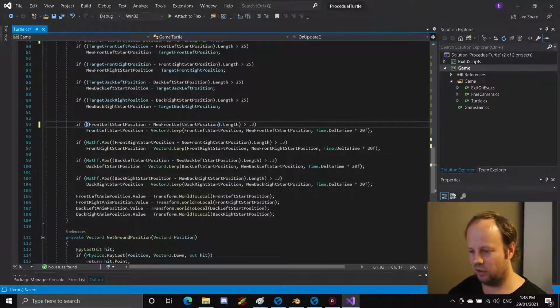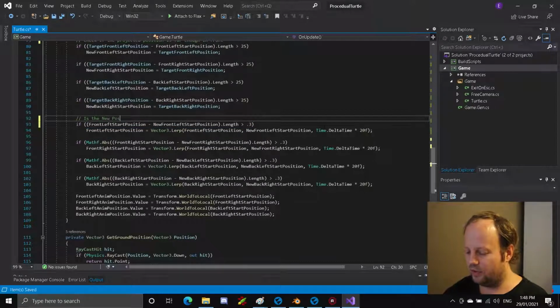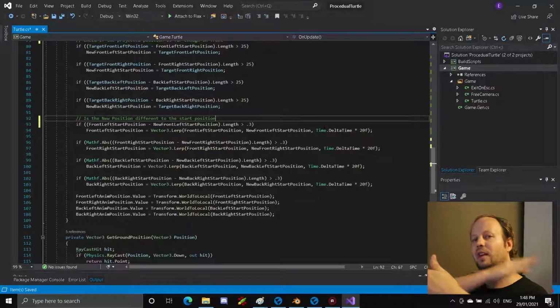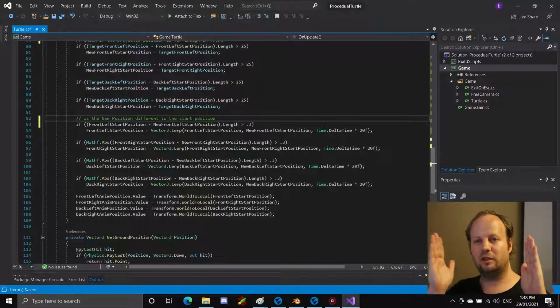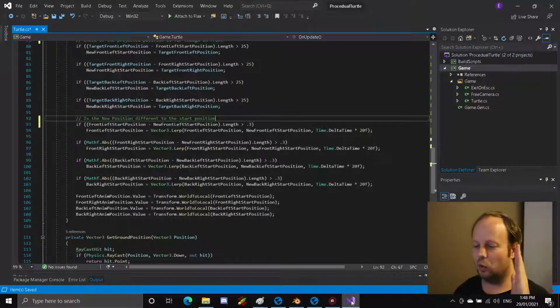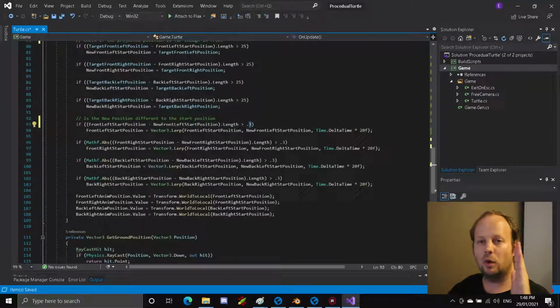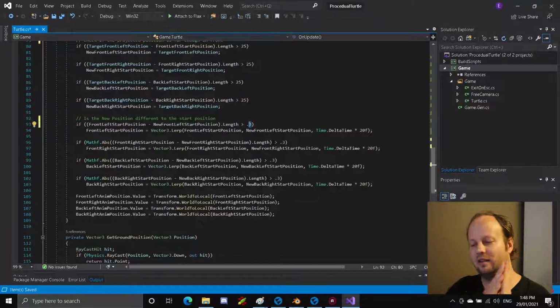I don't know why I put absolutes in there. You don't need that. You can just delete that. Just forget about that whole absolute thing. So anyway, what we're going to do is check: is the new front start position different to the start position? As soon as you do that projection and update the new target position, it's going to say yes, it is different. And then it's going to perform a lerp between the two. And once the difference is smaller than this 0.3, it's going to stop lerping. That way we don't do unnecessary mathematical cycles.